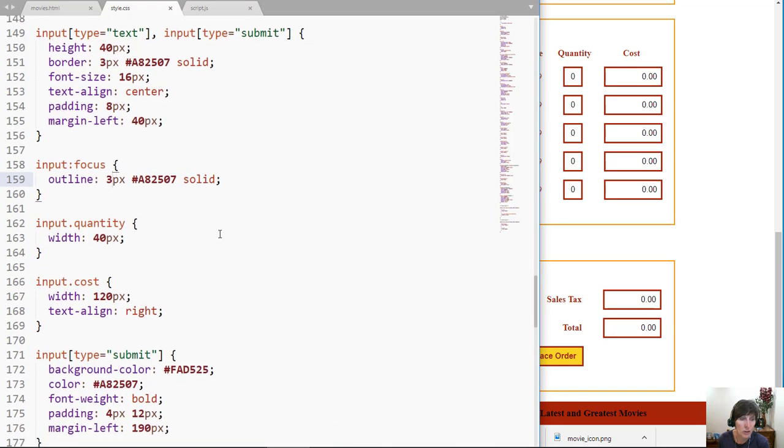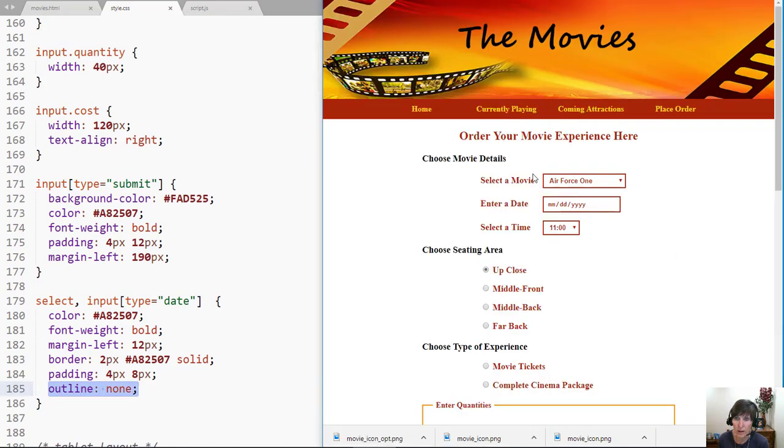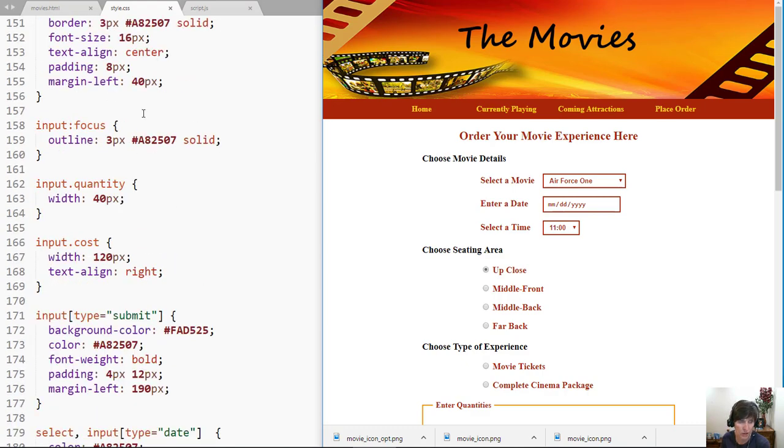Notice the other choice is to set it to none, and I did that down here on the selects and the dates, which are up here, right? The select and the dates. So what I did on these, notice that those aren't being highlighted. There's no outline on them. I set the outline to none on those. So to get rid of that blue, you can do either of those things. Either set it to none or redefine the outline by giving it new values.